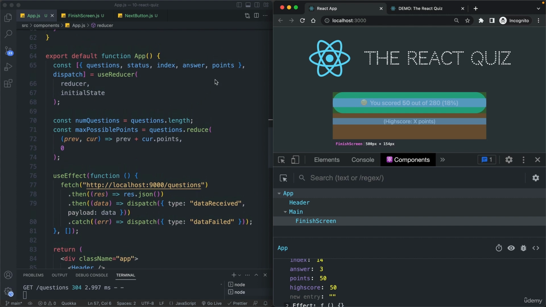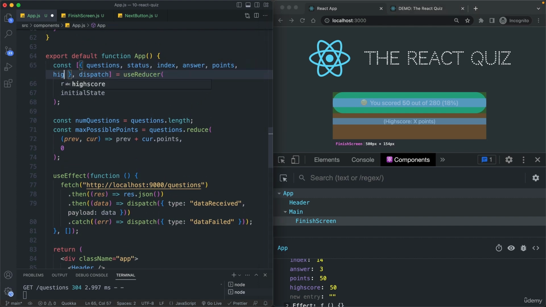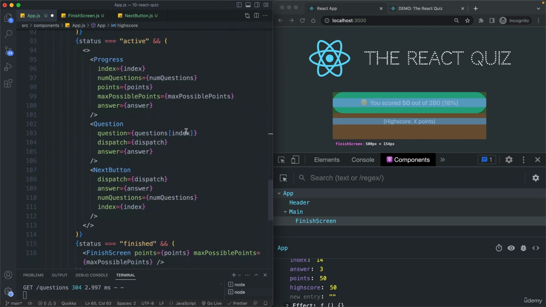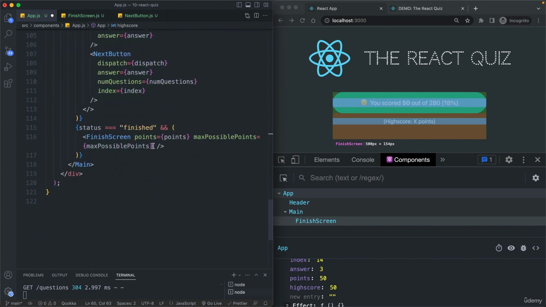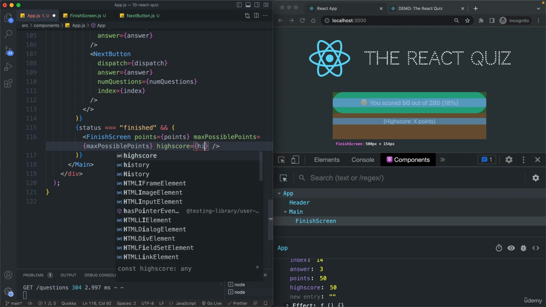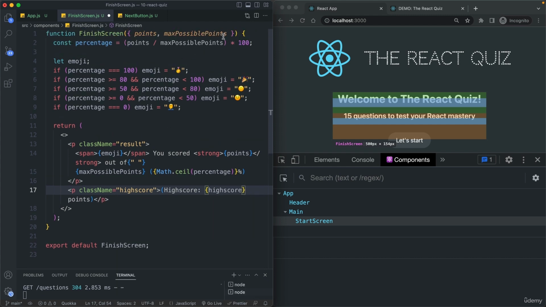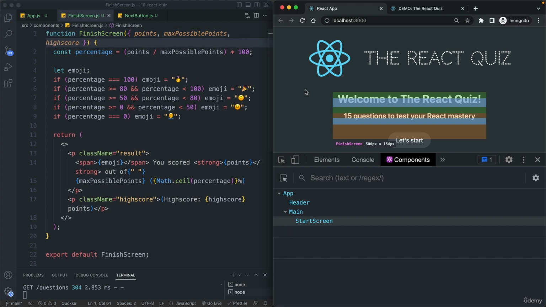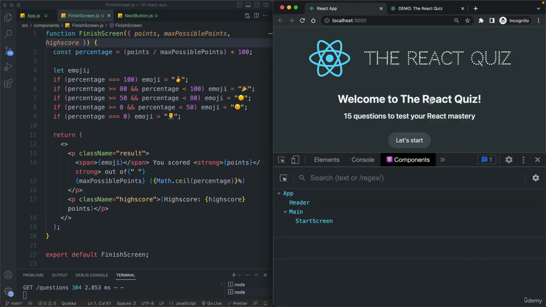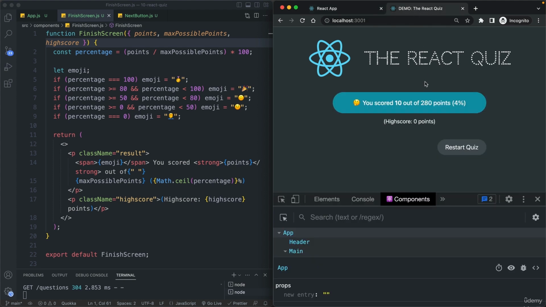Okay, so let's get that out here. So destructuring out of the state so that we can then pass it into the finished screen. So high score will be equal to high score, and then let's write that here as well. So high score, and then accepting it here. High score. But now I'm not going to test that again because we can be pretty sure that it works.